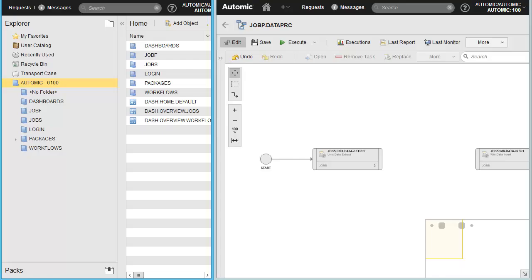Remember that the Automation Engine also supports multi-browser design. You have the option of having 2 browser windows open side by side and drag and drop objects back and forth. This is particularly useful for adding file transfers to workflows.